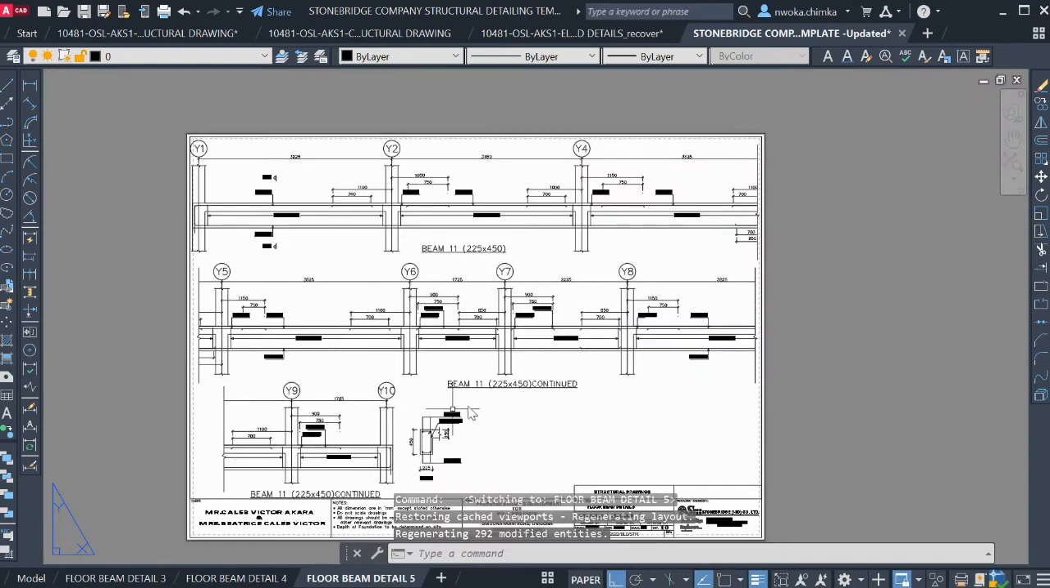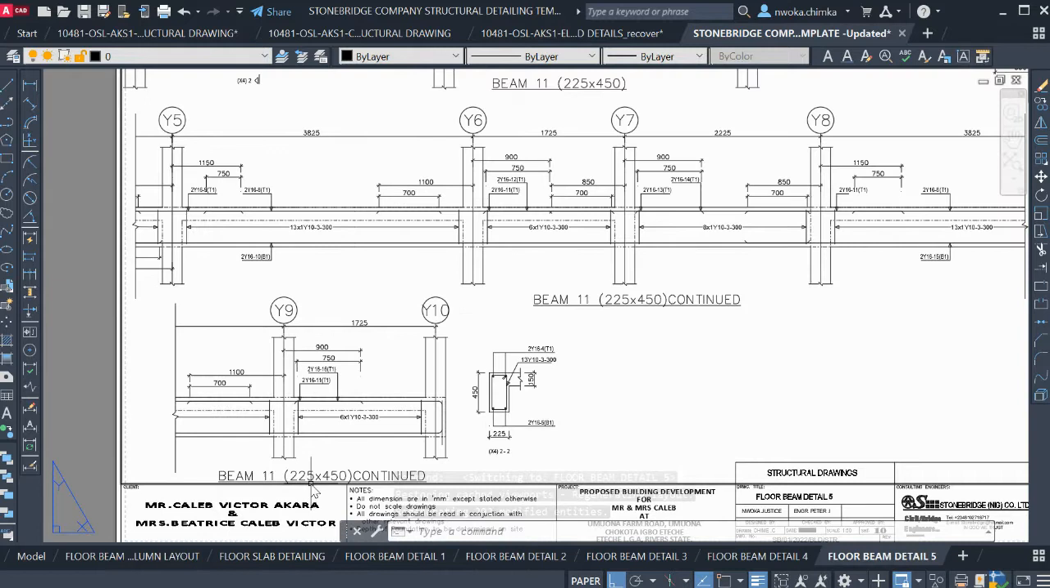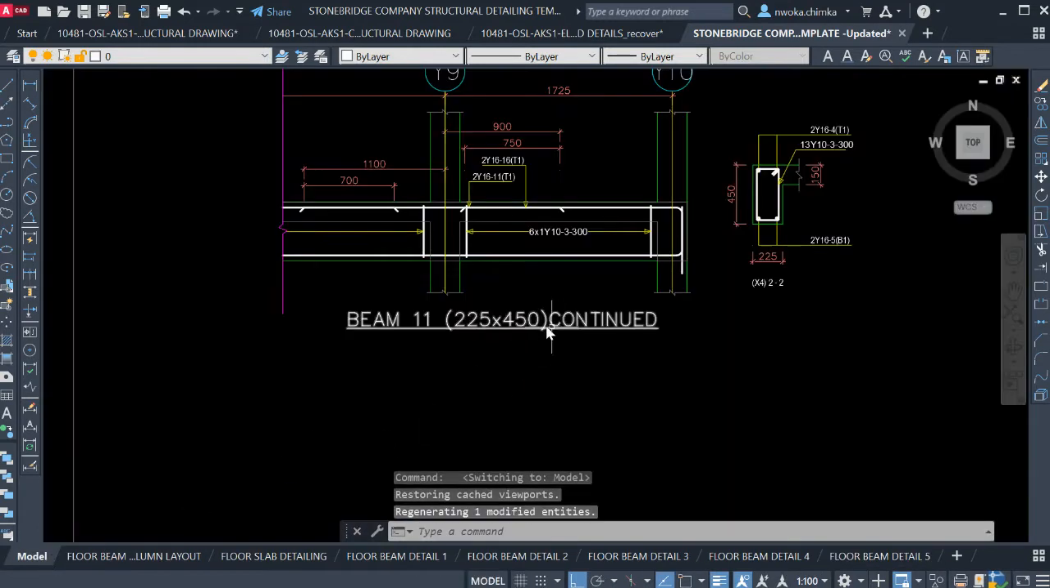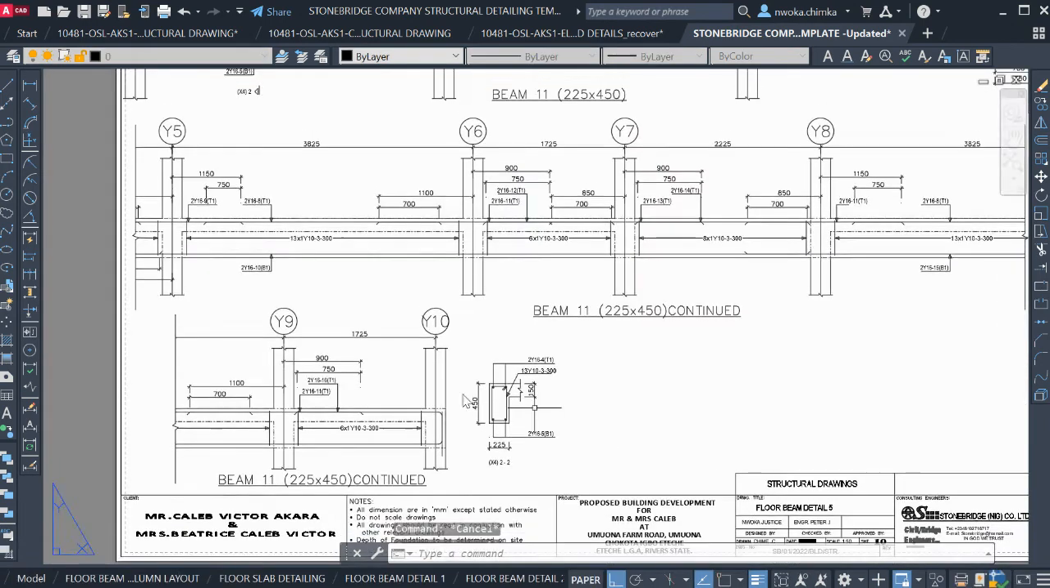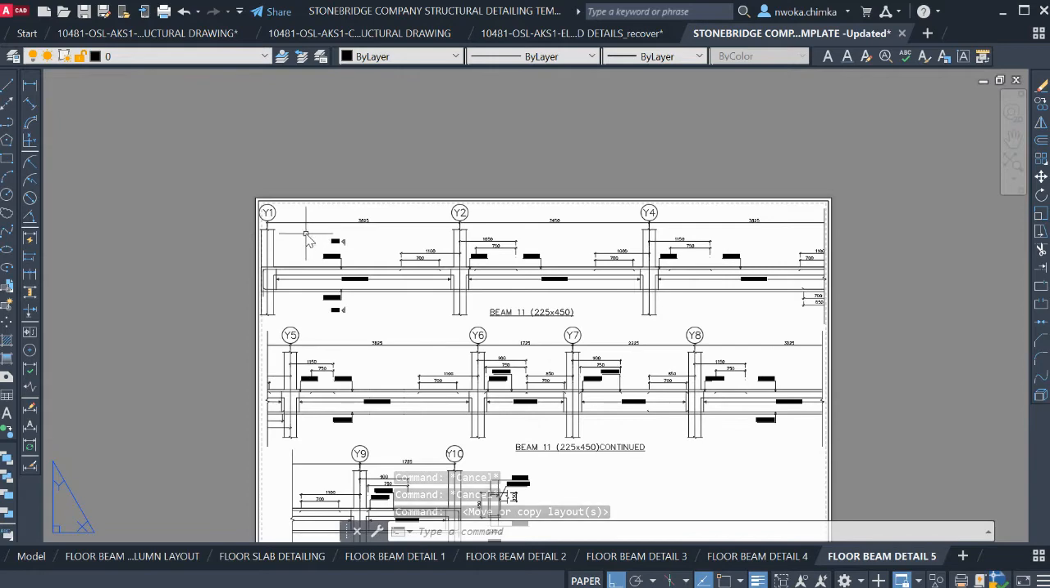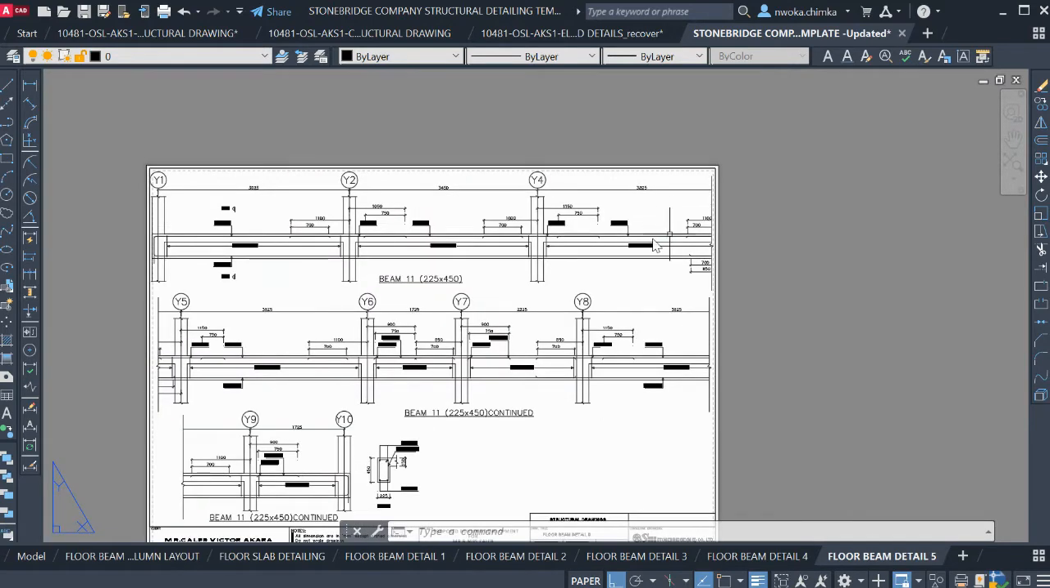You can see that it's trying to be okay but not okay. It's still trying to. Okay, go here, move this up again a bit, then check again. Okay, this is now okay. You can see it perfectly right now. So this is now perfectly okay.